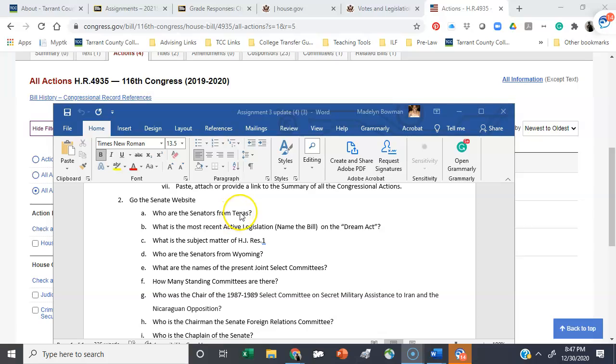So you just click through. It will have a list of senators. You go to the senators from Texas. It'll give you the names. We haven't had a change. Both of them were reelected, so they're going to be there for a while.